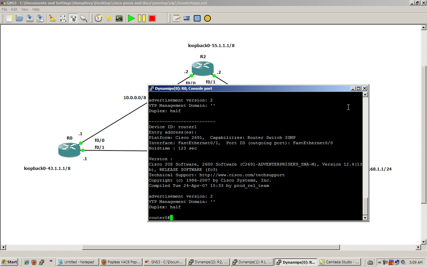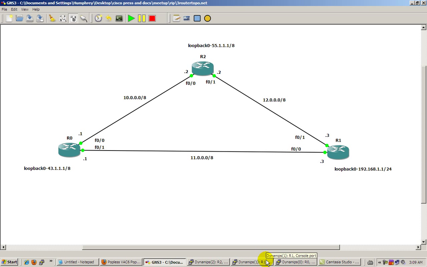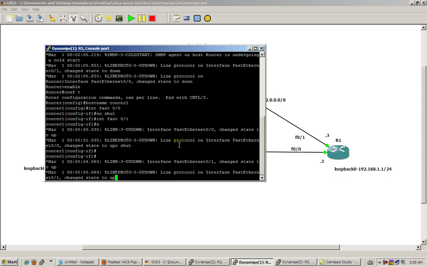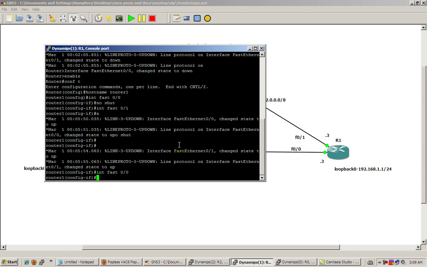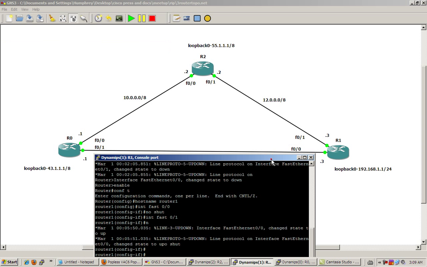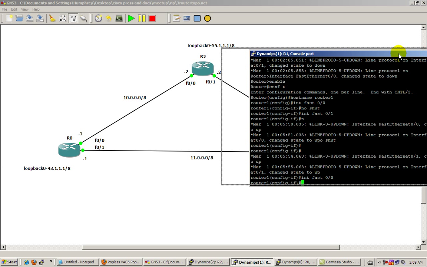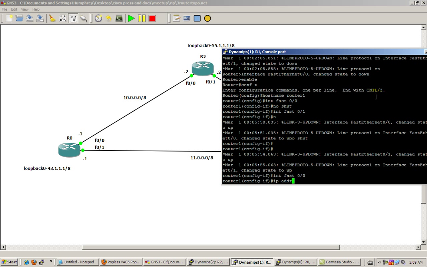So we're going to leave router 0 for now. Going to go into router 1, and let's put an IP address. Let's see if we can get this to show up on router 0. So let's do int fast 0/0, and let's set an IP address. Oh, what IP address do I have?